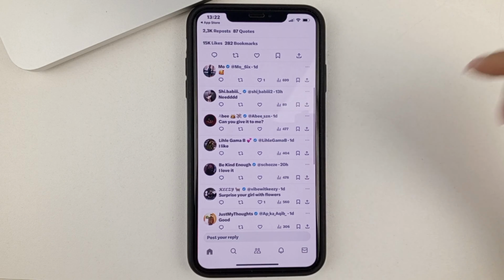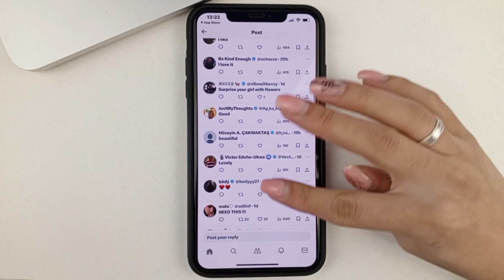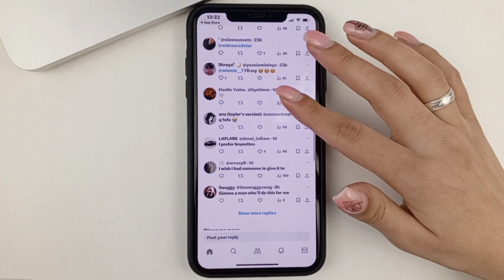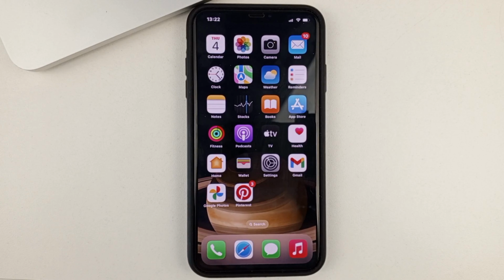And now, if you swipe down, you can see the comments that other people have left under that post at X. And you'll be able to read other people's comments. It's like this. I hope this video was helpful to you. You figured out how you can see comments in the X app, whether it's on your iPhone or on Android.